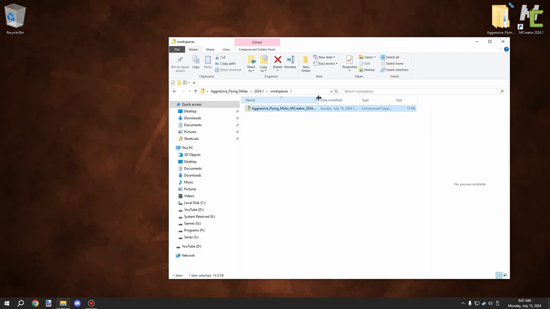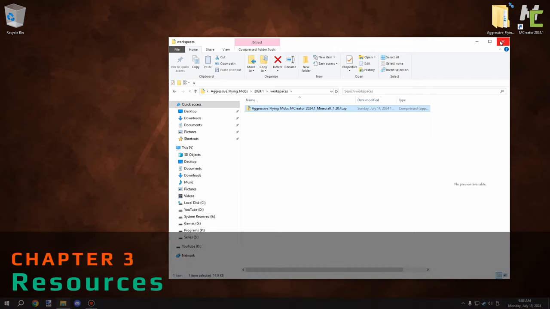So again, this is for MCreator 2024.1 and Minecraft 1.20.4. It should be fine to use across other versions if you follow the tutorial, but we'll be covering it on that version. So anything of this version or above should work just fine when you're importing the workspace. So let's go ahead and open up the workspace and then we can actually see how everything is set up.